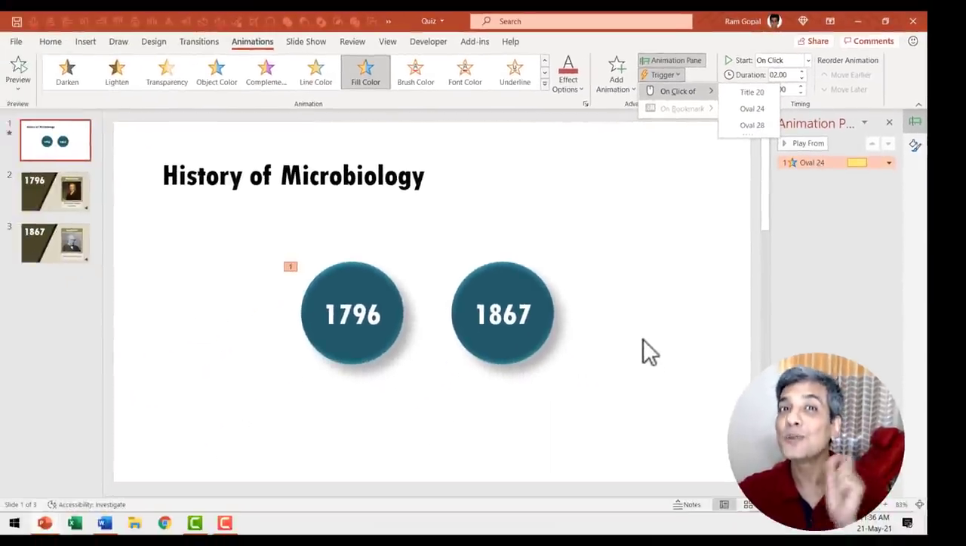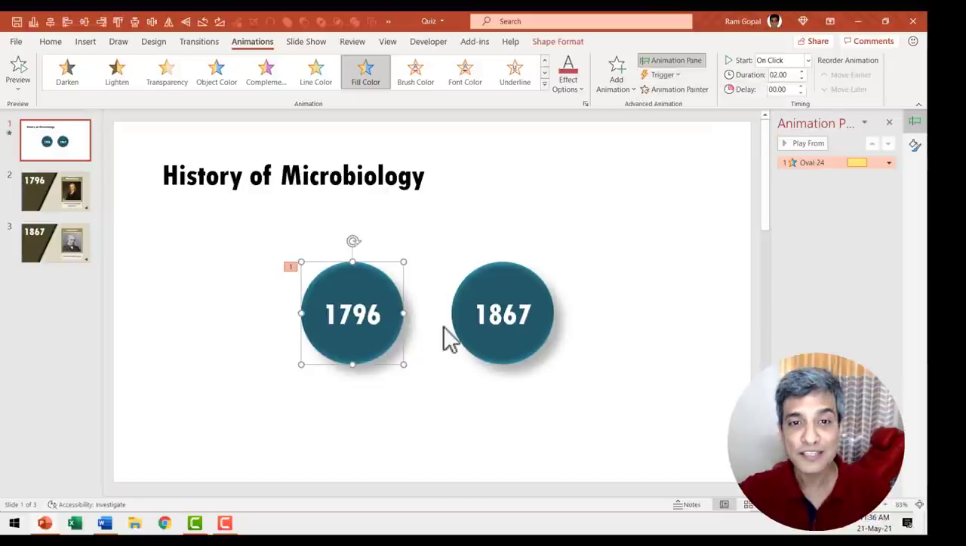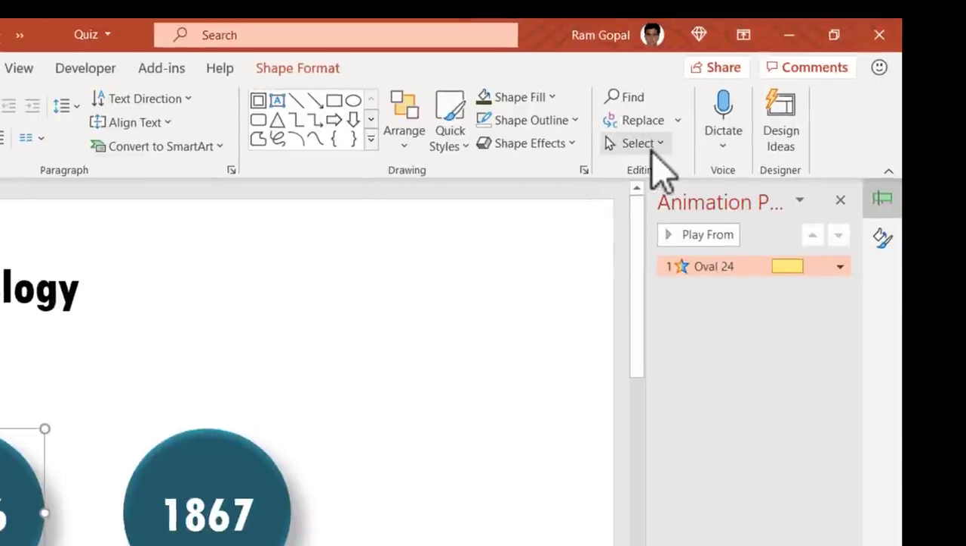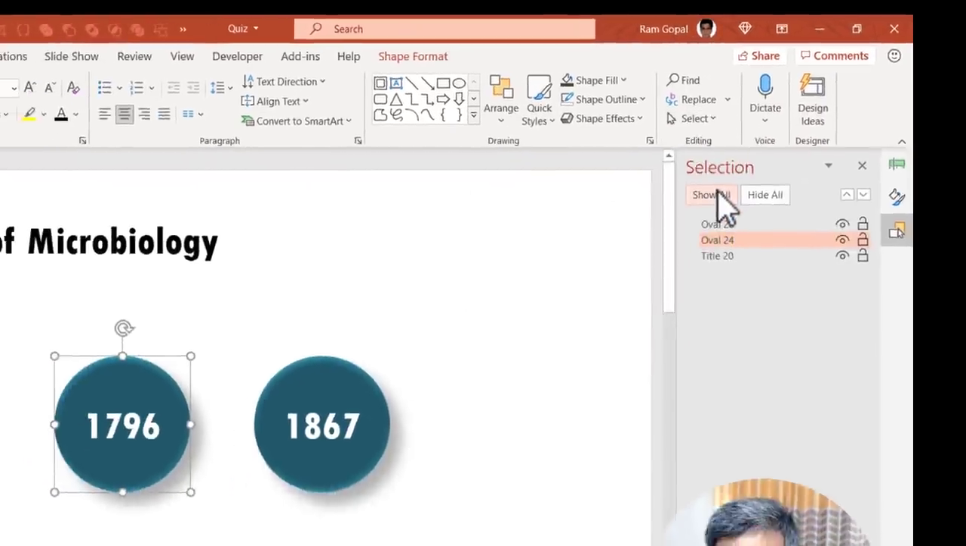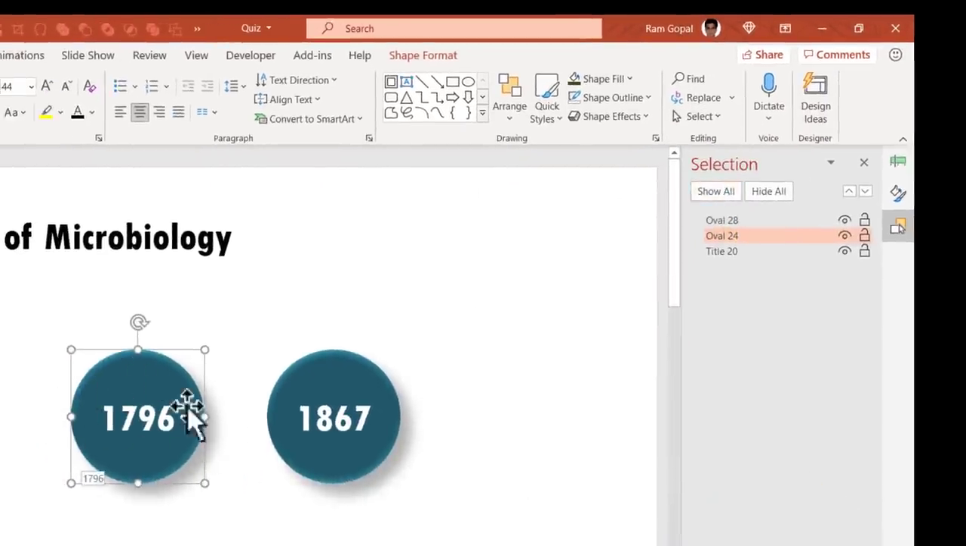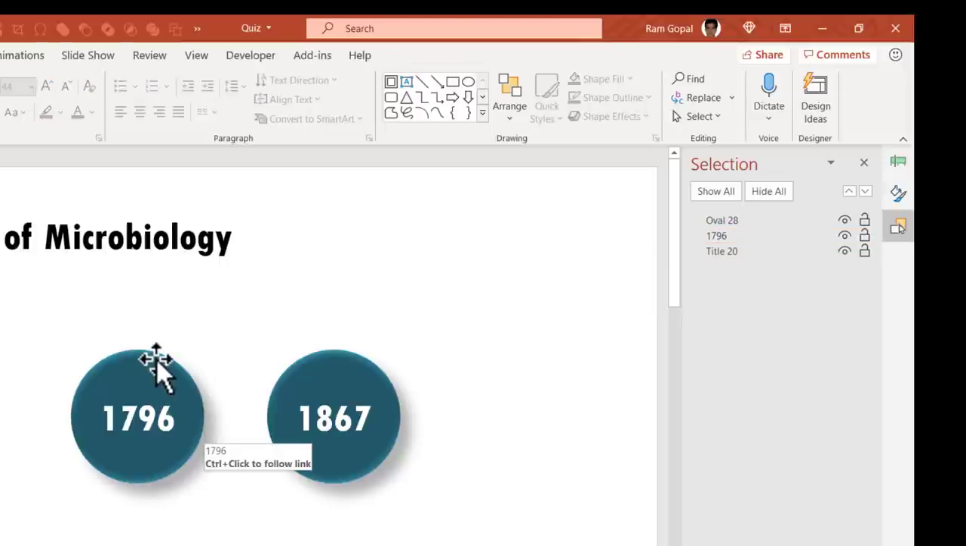We don't know which one represents 1796 and which one represents 1867. So we need to name these two ovals. How do we do that? So let us select the first circle, then go to home, and here we have the option called select under editing group. Click on that and open this one called selection pane. Now you can see that the default name given to this oval is oval 24. Let us click on that and change the name to 1796.